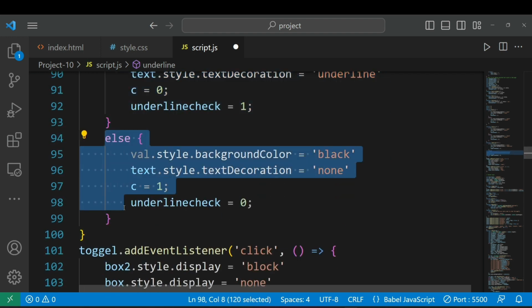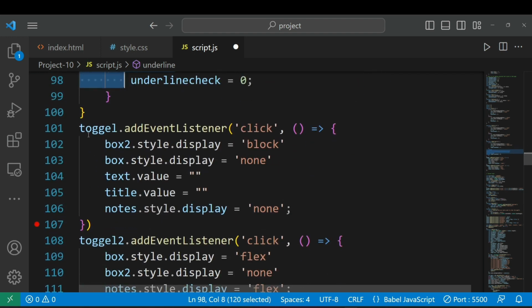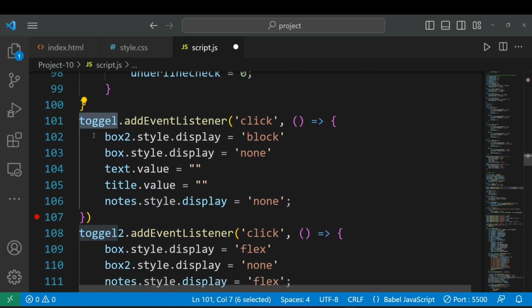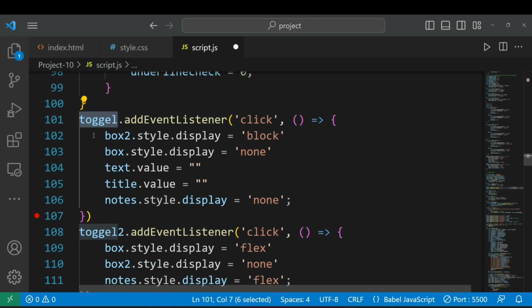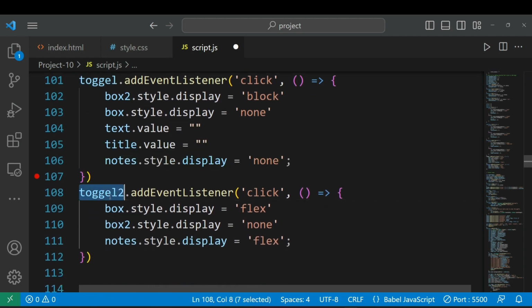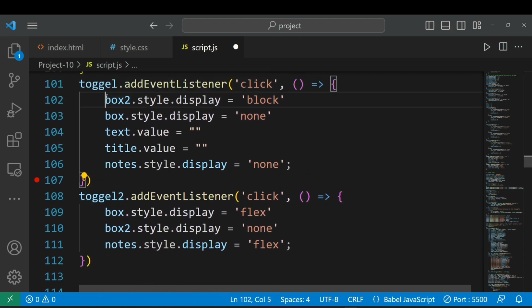Okay, now we will add some event listeners on toggle and toggle 2. And why are we doing this? Because when the notebook part is visible, the paint part is not visible, and when the paint part is visible, the notebook part is not visible. So you can see the logic behind it, and write it.